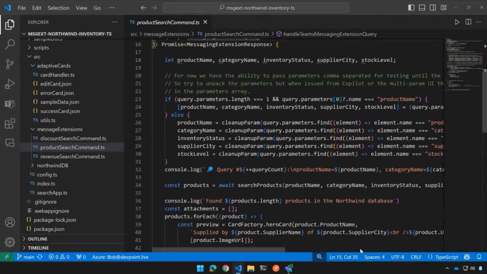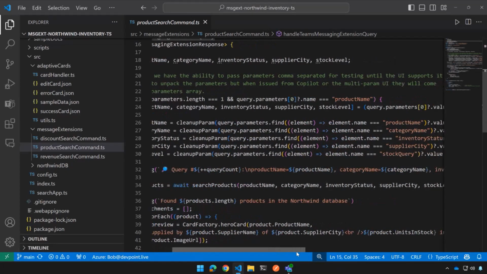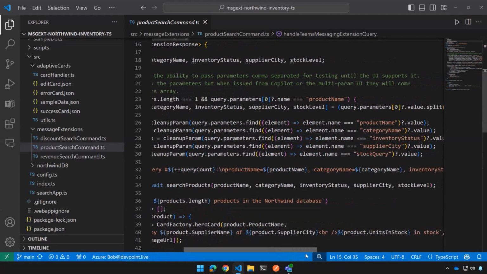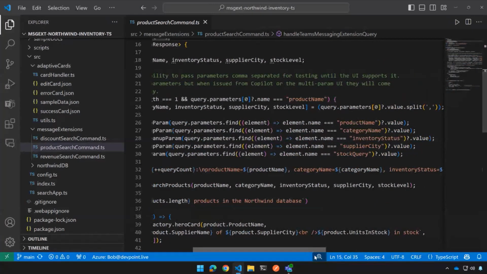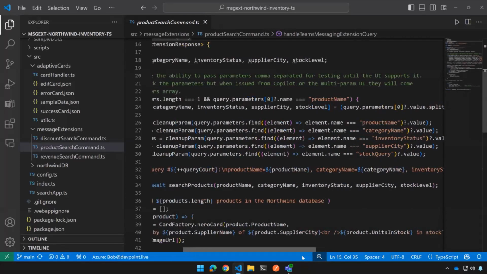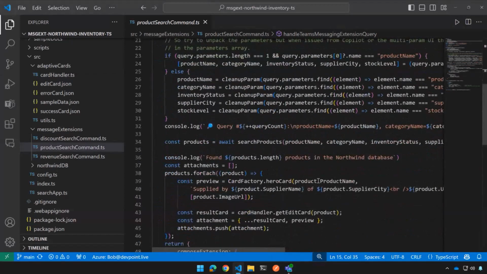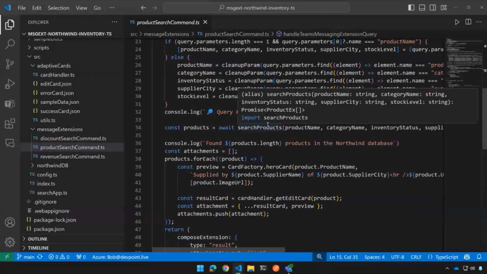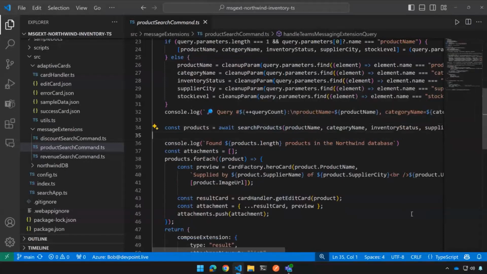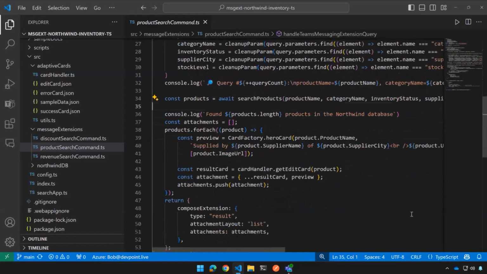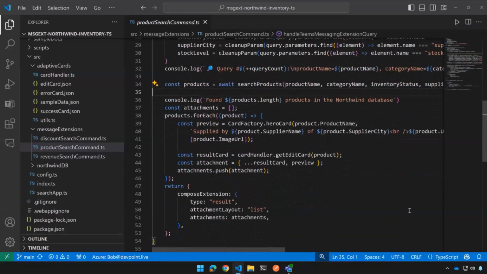But when they come from Copilot, I have to look at the names of each element. So I'm going to get my query parameters, and I'm going to find the element with the name, product name, category name. Once again, these are matching exactly what was in the manifest file. And then I'm going to go ahead and find the products. So this is calling the Northwind database itself, which is now in Azure Table Storage, thanks to the good work of Gary Trinder.